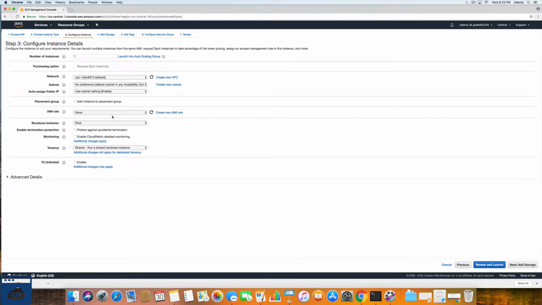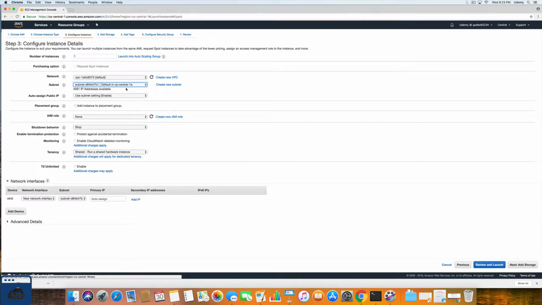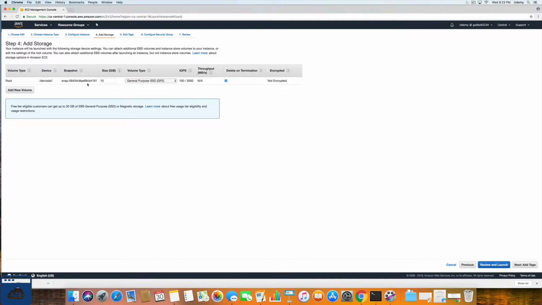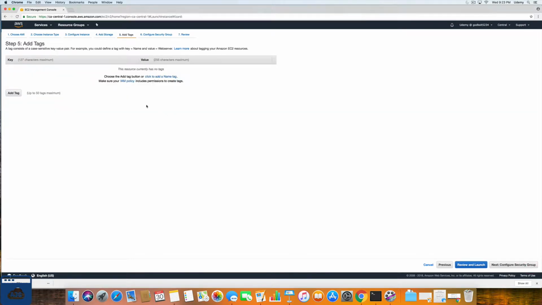This we're going to leave all default. Make sure the VPC is set to default. You can select either subnet. I'm going to select 1A again. Make sure that auto assign public IP is enabled. Everything looks good. We'll click add storage. We do not need to make any changes here. We'll click next. Once again, you can choose to add tags if you'd like, but that is not mandatory.